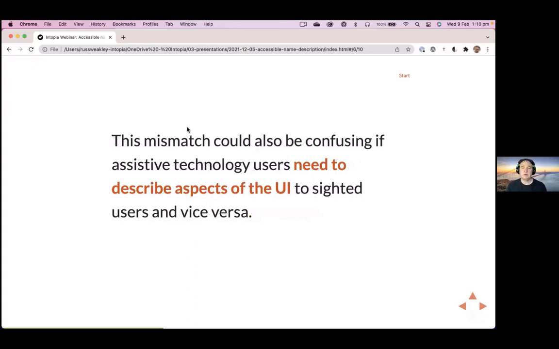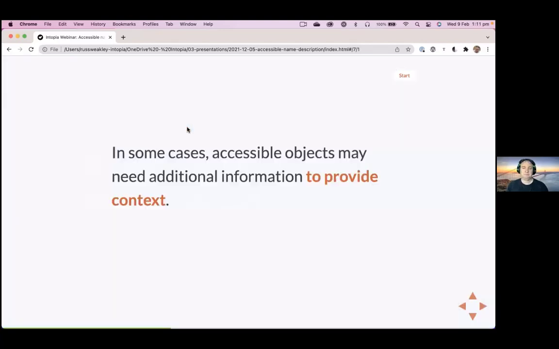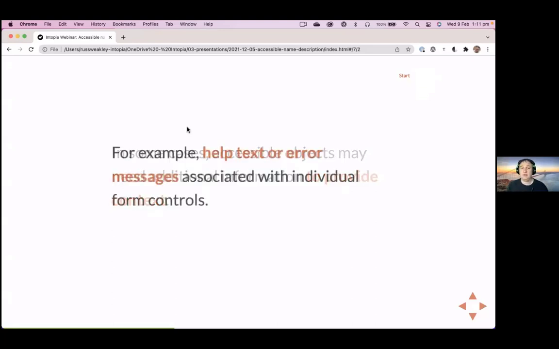So it's not a good idea to be completely different in those two concepts. Let's have a look then at accessible descriptions. There might be times when we're building components where we want additional information on top of an accessible name. And that might be to provide some extra context for an element.